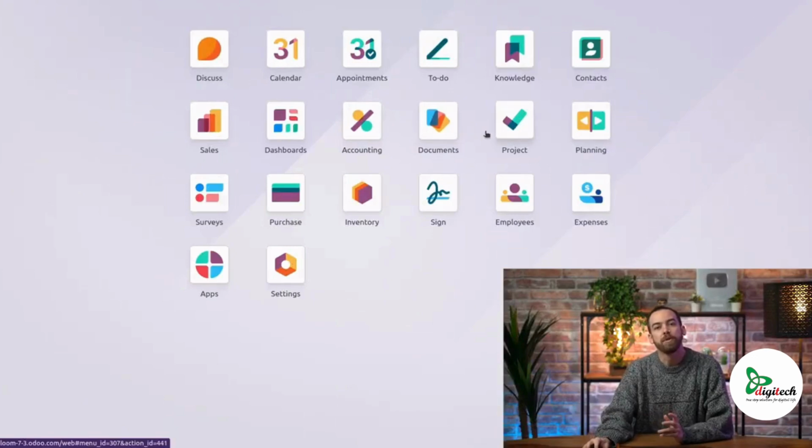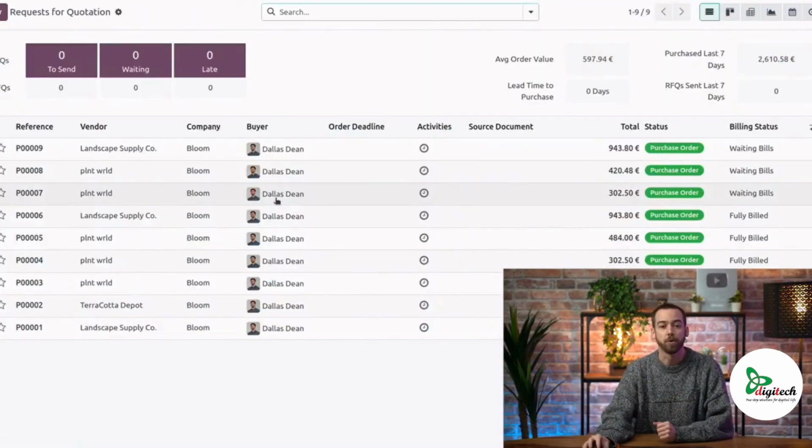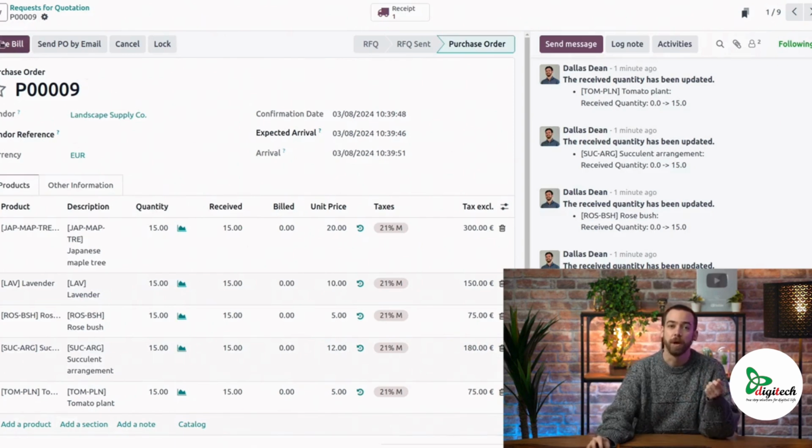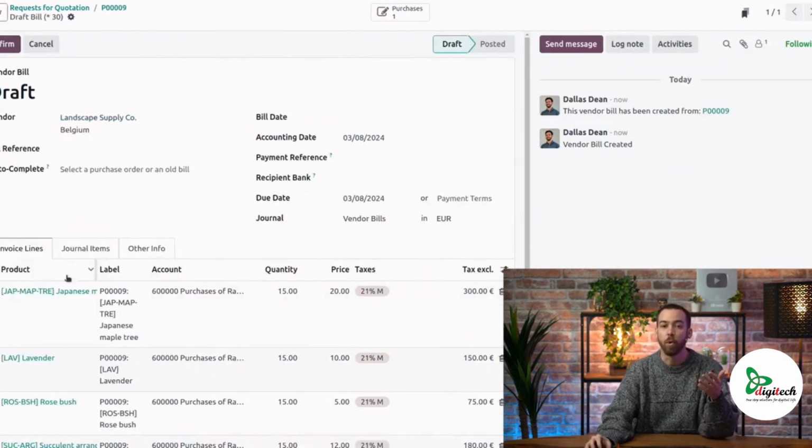So in Odoo, there are different ways of creating vendor bills. One way is from the purchase order directly. If we have a purchase order like this one that is ready to bill, we can directly create its related vendor bill by clicking on the Create Bill button. This will automatically bring over the vendor, the order lines, and all the other information from the purchase order.